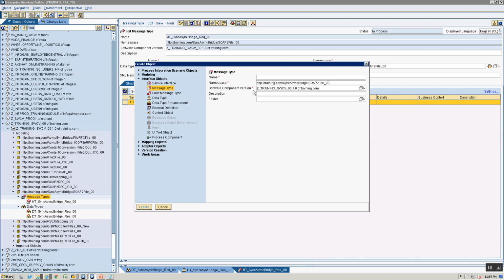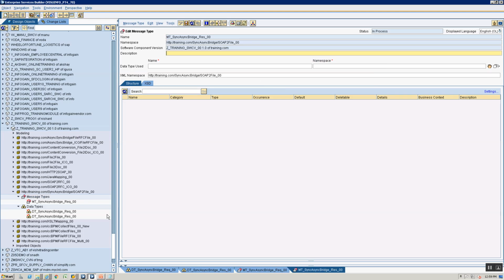All right, next we're going to create another message type. I'll say create MT sync-async bridge for response, and my data type for this is the response data type, and I'm done.